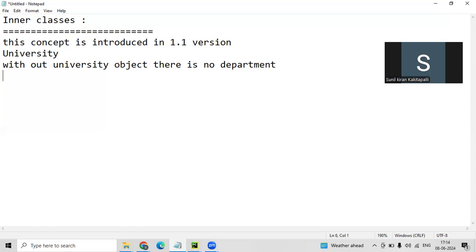So if you go to a restaurant, right? Without restaurant, there is no menu. Am I correct? Yes. So based on these real-time use cases, we go for inner classes, okay? And we'll walk through an example, and then you will get some idea, okay?